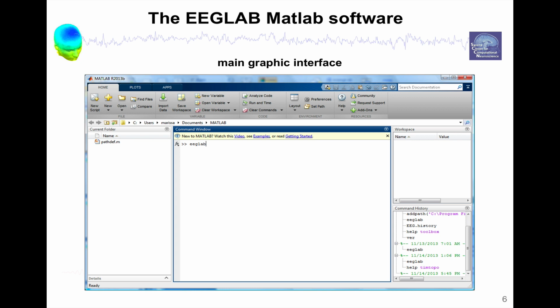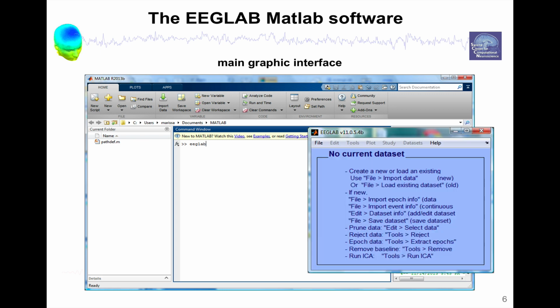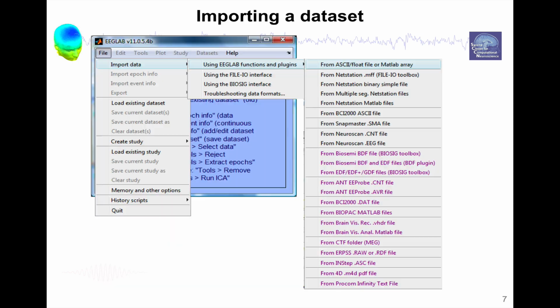So then you type EEGLAB, and some of you might have the compiled version of EEGLAB, which doesn't require Matlab, so you don't have to do all these steps. You'll just get the graphical interface directly, like this one. So you type EEGLAB, you get this graphical interface, and then you're ready to import data. So there are different options to import data.